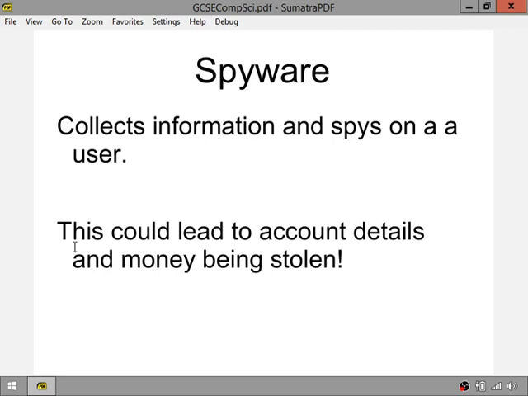Well, why is spyware a problem? Well, the thing is, criminals could be watching what details you type into a computer. They could see what accounts you're logging into. They could see your passwords being typed in. So this could lead to things like your Facebook accounts or social media accounts being compromised. It can lead, worst case scenario, to money being stolen from you.